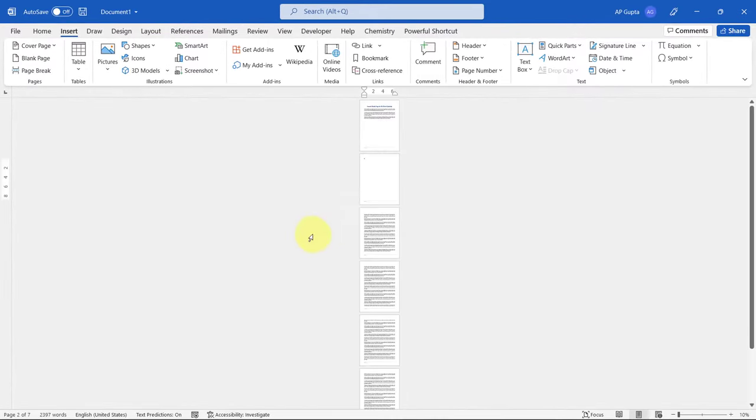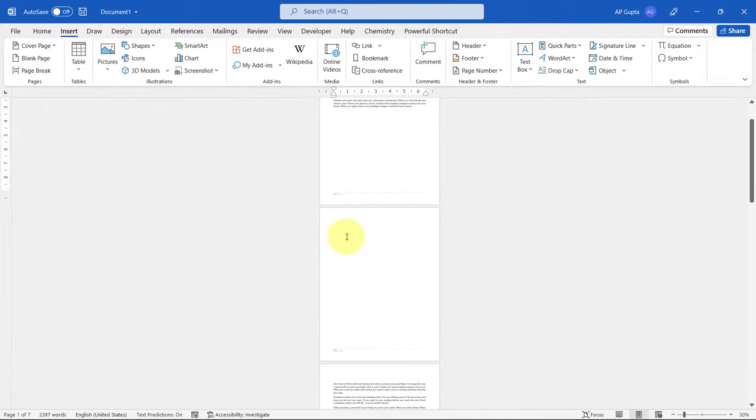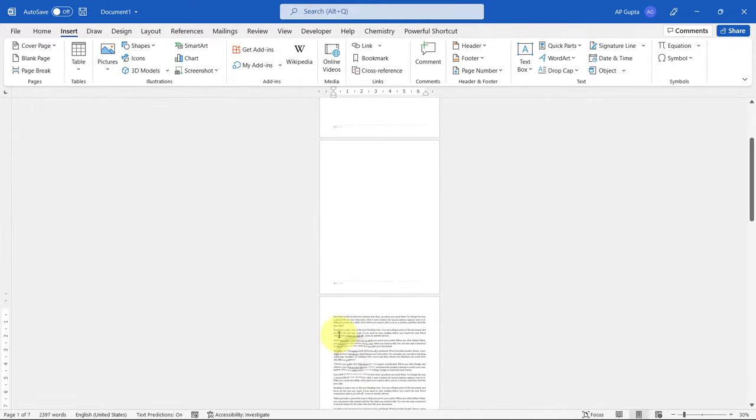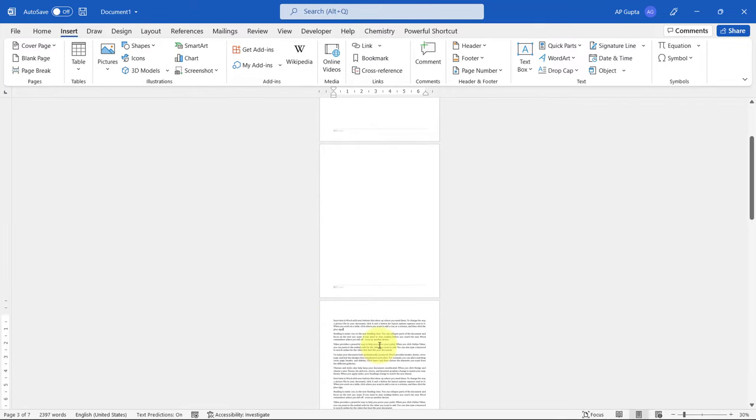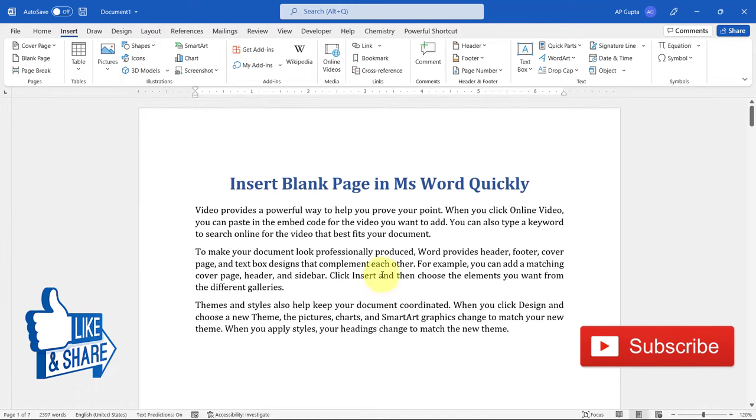So let me zoom out a little bit, and you can see that after this point we have a nice blank page here, and my text starts after the blank page. So that's how you create a blank page in Microsoft Word really quickly.